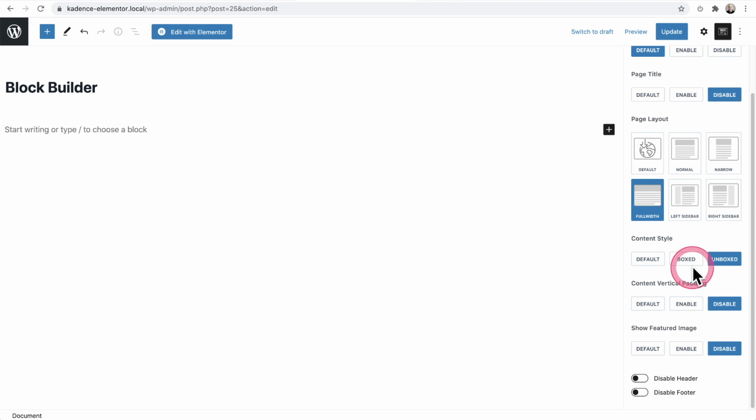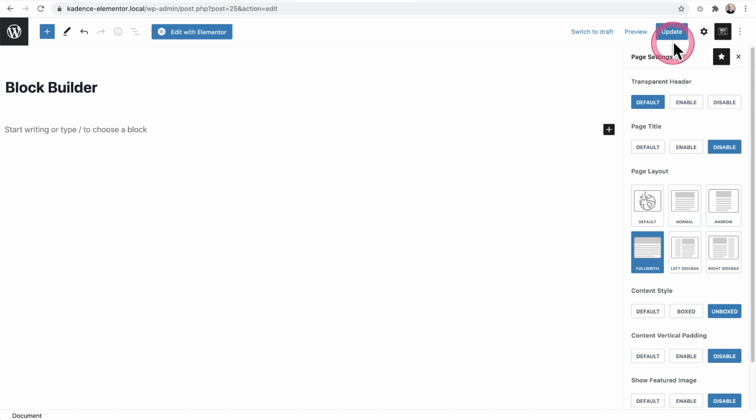So this is the very first thing that we want to do. And then we'll click on update. So that is set. And now you can see the title and the area to put my first block is now all the way on the edge. So it's edge to edge now. Now here's the thing. Gutenberg by itself doesn't have these structural elements. So it doesn't have a container. That is where Kadence Blocks comes in.